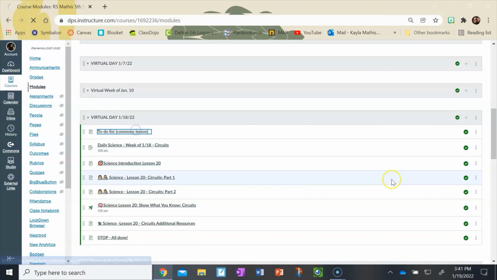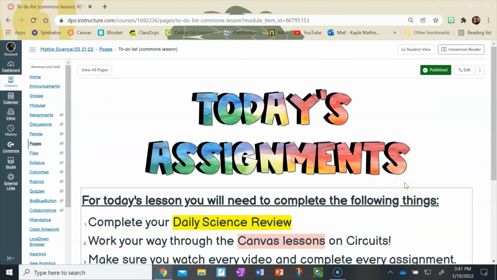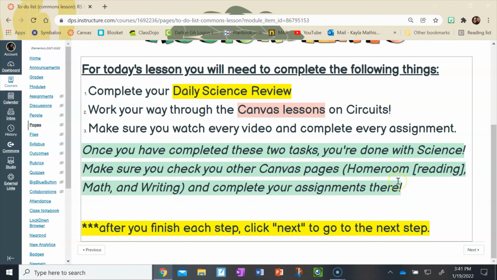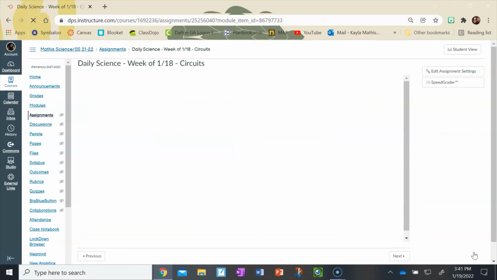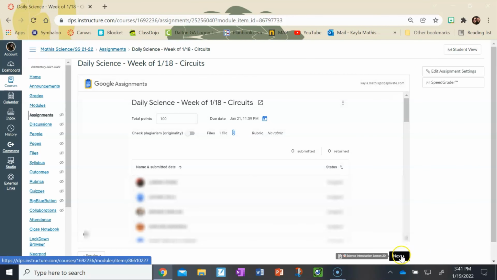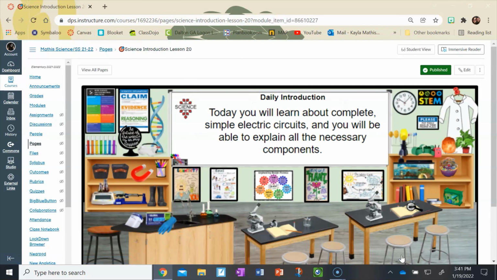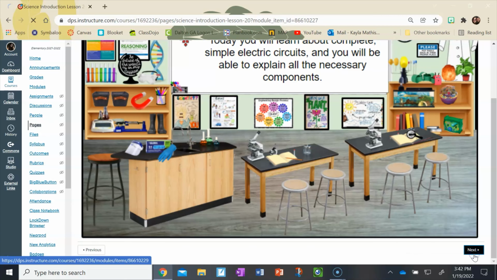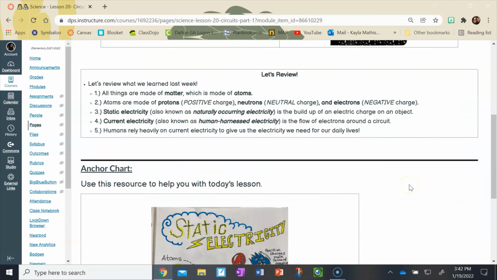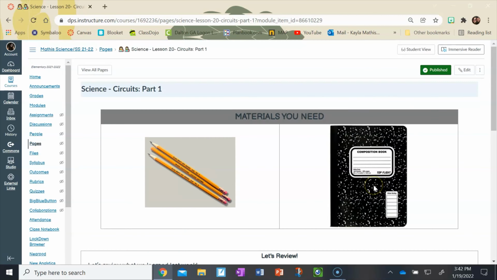But in the to-do list, I try to be as detailed as possible and let them know what they are expected to do. So they know to read this and then click next, and then they will have their daily science that they know to complete. And then they have their introduction, their little mini lesson statement about what they're going to learn. And then it goes through, and there's anchor charts, there's videos, and then to the end, there's a quiz.